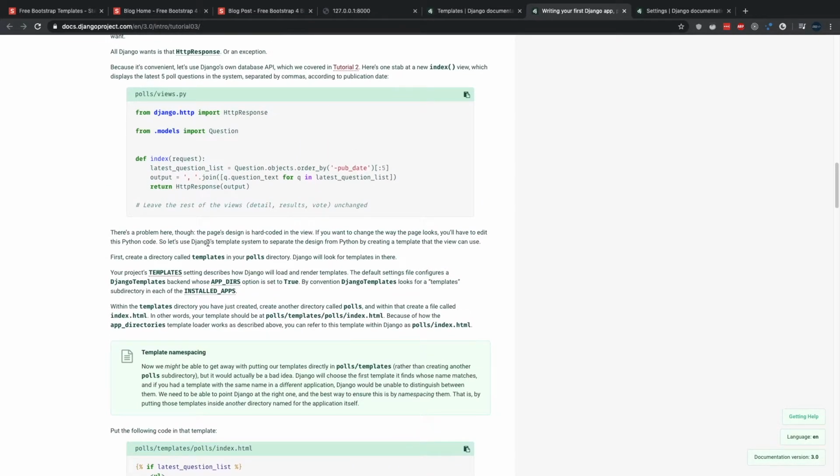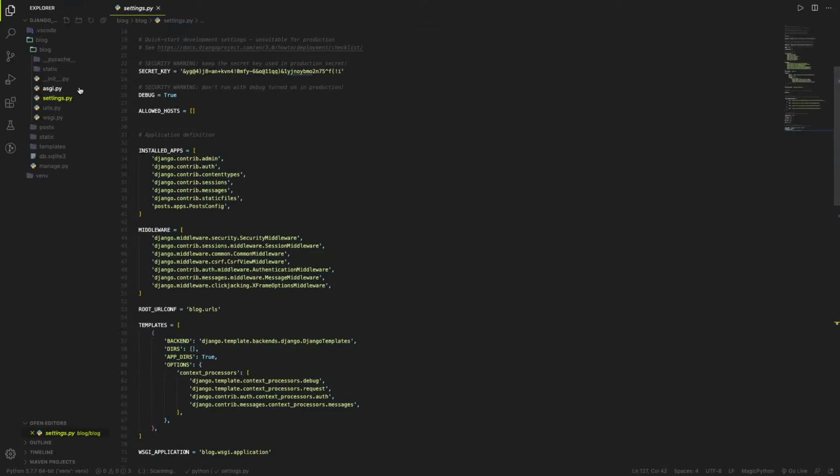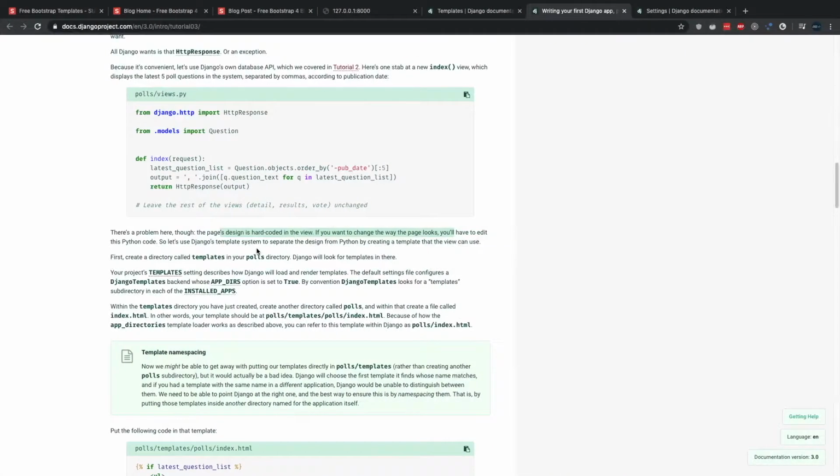Templates, yep, templates. There's a problem with the page being hardcoded: if you want to change the way it looks, you have to edit it. So it's going to look for templates in my root folder or in the app.